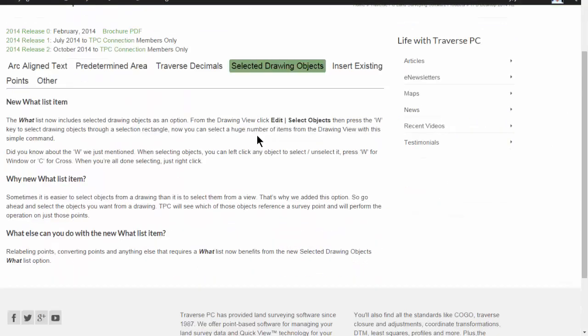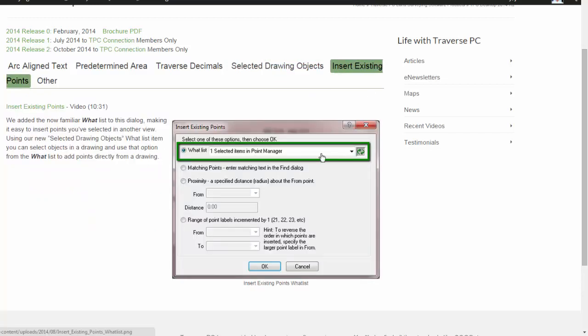Select a drawing object. So we can now select objects in a drawing, and they show up in the what list. If you're familiar with that, that's how we select what items we want to work on in COGO, so rotating, translating, relabeling points, all that sort of thing. I can pick objects in the drawing. TPC will then look at which points are associated with those, and those are the points that will be rotated or translated, whatever. Well, we use this what list now in the Insert Existing Points dialog in the Traverse view. So I can pull this list down and have all kinds of ways of inserting points into a traverse. And of course, there's a video on that as well.